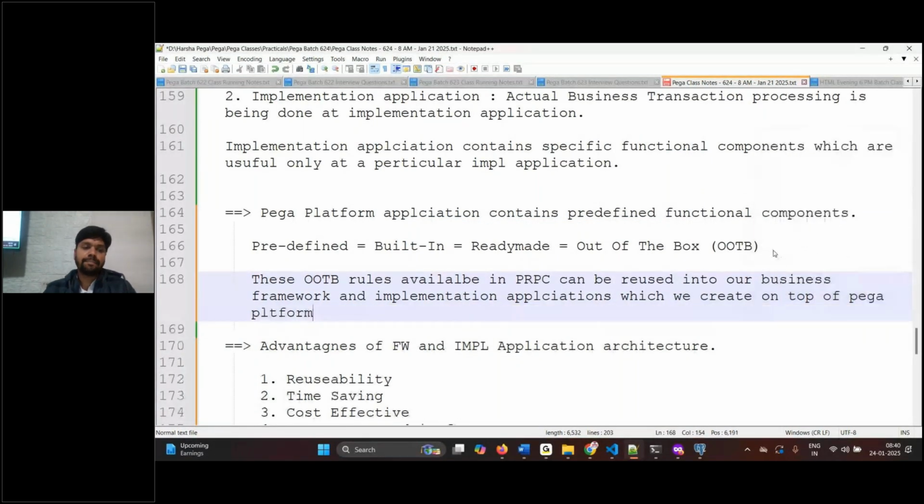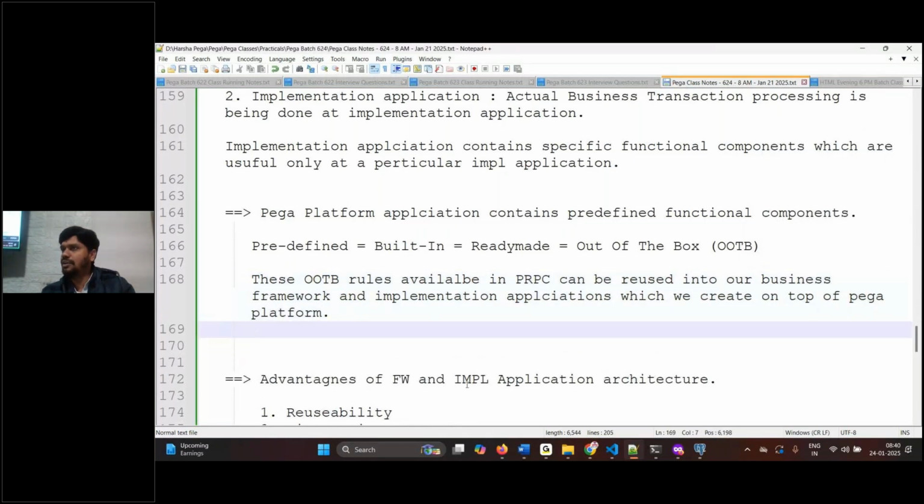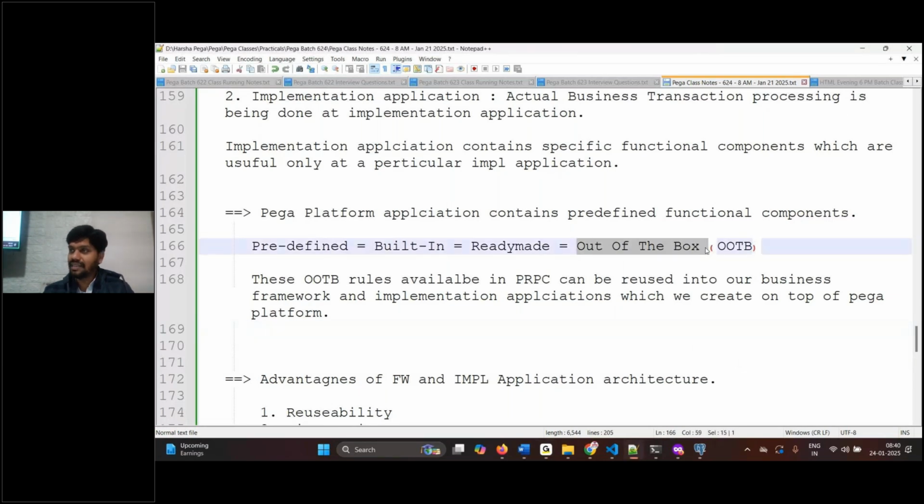On top of PEGA. So you are creating your application on top of the PEGA platform only, no? Your applications can reuse the PEGA platform features. Someone is asking what is OOTB. I told you, the OOTB abbreviation is out of the box. OOTB means a ready-made component available within the system. I told you an example also.